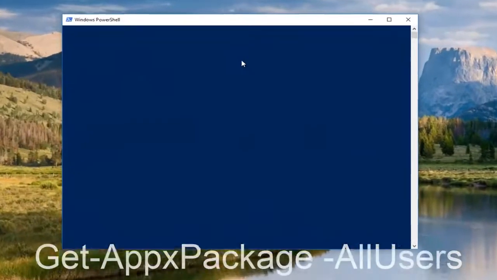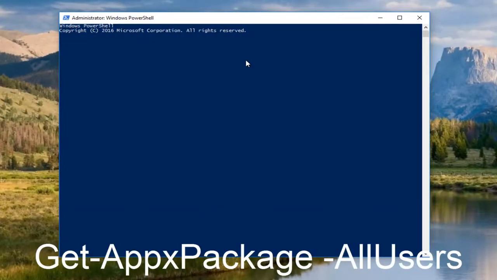Now that we are in an elevated PowerShell window, we want to type in Get, then a minus sign, AppxPackage, space. This is very important. You want to do a space here, and then minus sign, AllUsers, and then you want to hit enter.